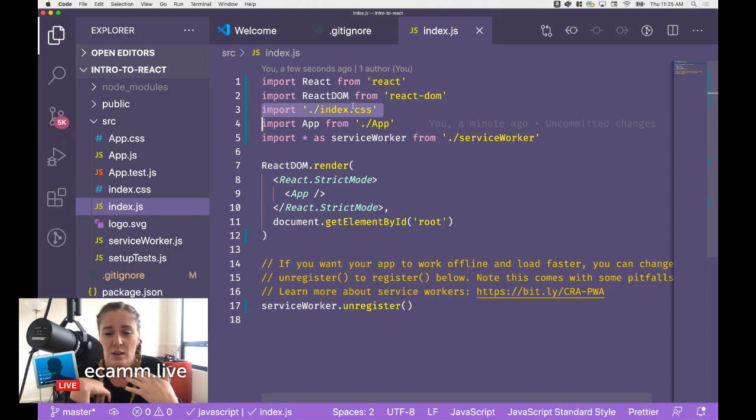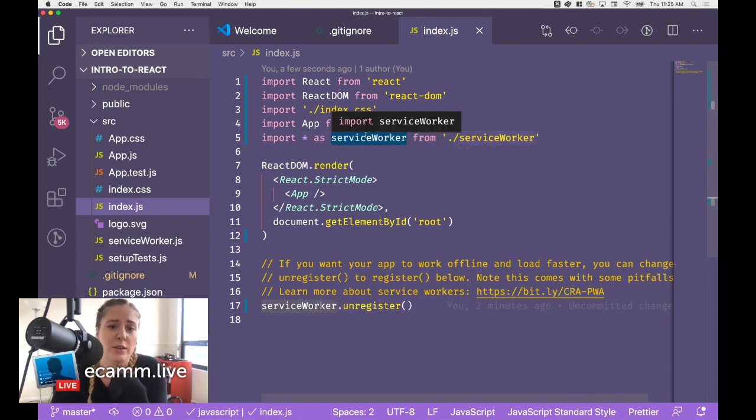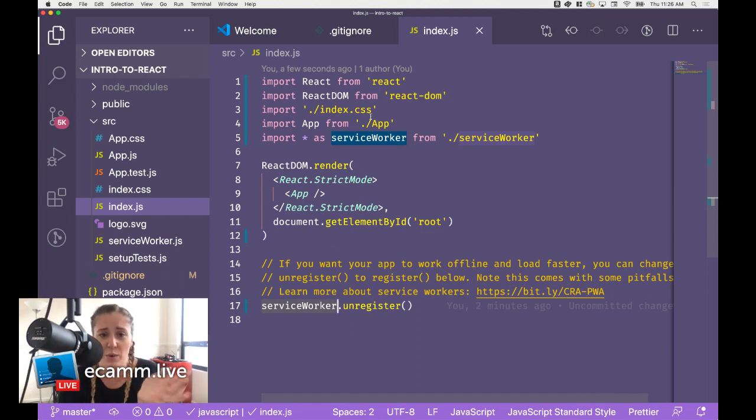In normal HTML where you have to link a CSS file with a link tag, this is going to stand in for that. We can just import it instead. This is going to allow us to use our app component within this file as well. And then this again is going to be for that service worker. We're going to ignore that because it's for the progressive web app and we're not doing that today. So that's what those lines of code are doing. It's essentially just taking code from other files and allowing us to use those pieces of code within this file.